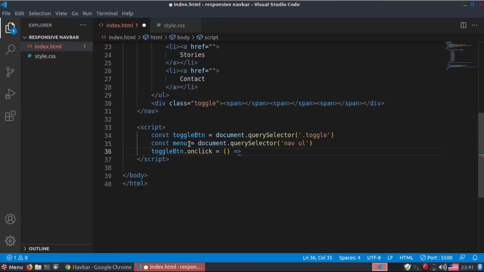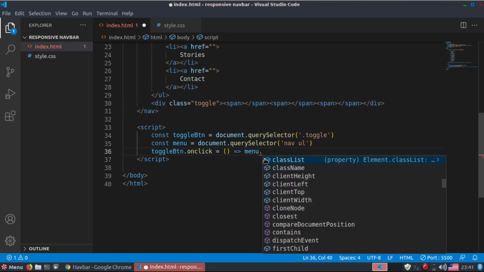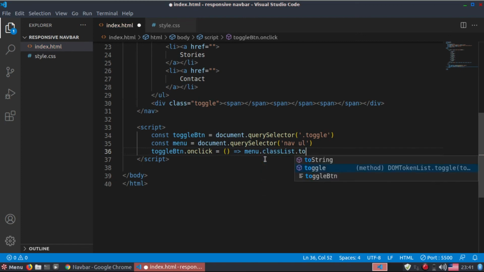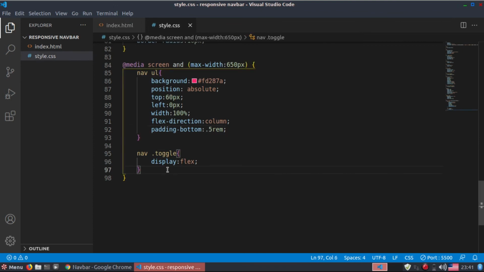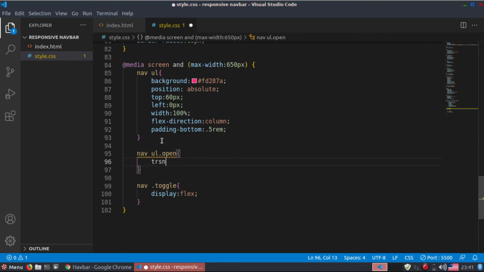So whenever the toggle button is being clicked, I want to target the menu, and I want to target the class list right in here, and I want to toggle our class list. The first time we click, it is going to assign, and the second time we click that again, it's going to remove that open class from there. And right in here we are going to use that open class and do our quick animation stuff or styling.